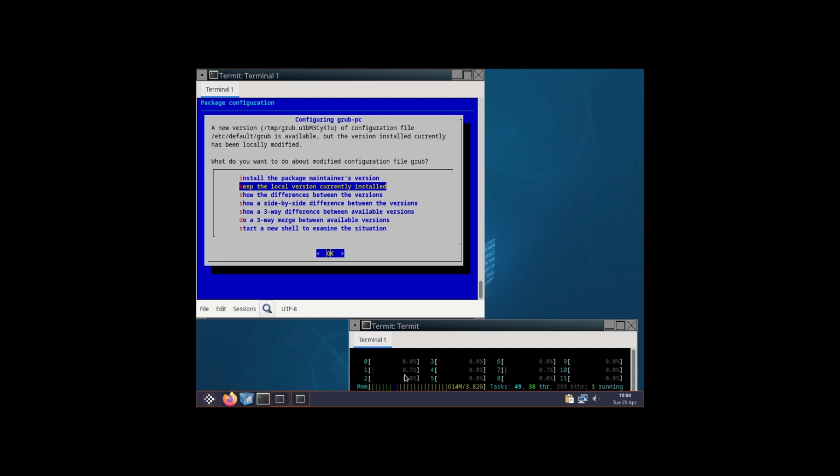So what we will do is, we will install the package maintainer's version. So we have to first select the terminal, install the package maintainer's version. That won't be much issue because only a single OS is there in the grub. If you've got multiple OSs, better you should go with keep local version currently installed, because it contains the data of multiple operating systems. But in our case, it is only a single operating system, so we can go with install the package maintainer's version.